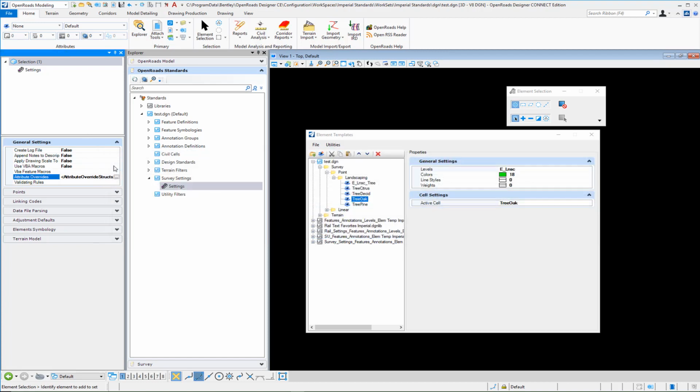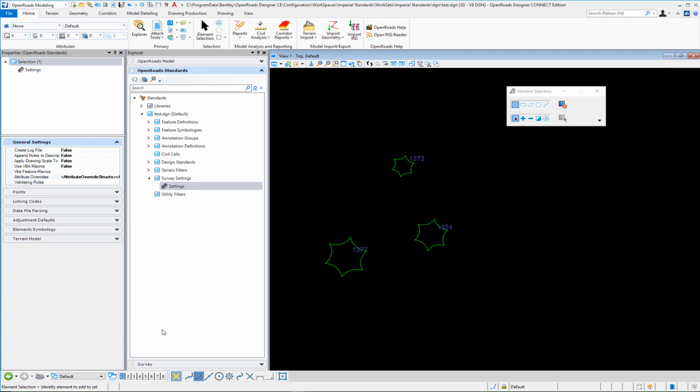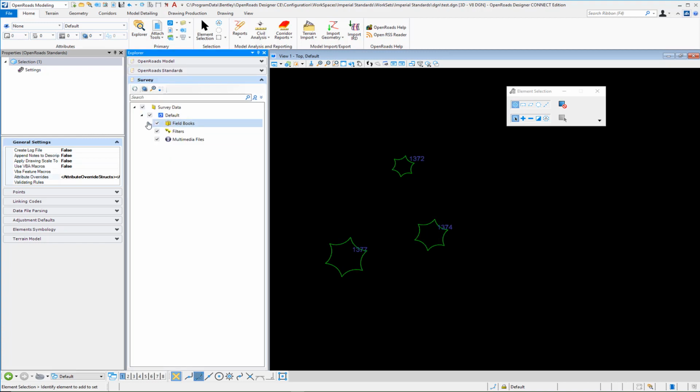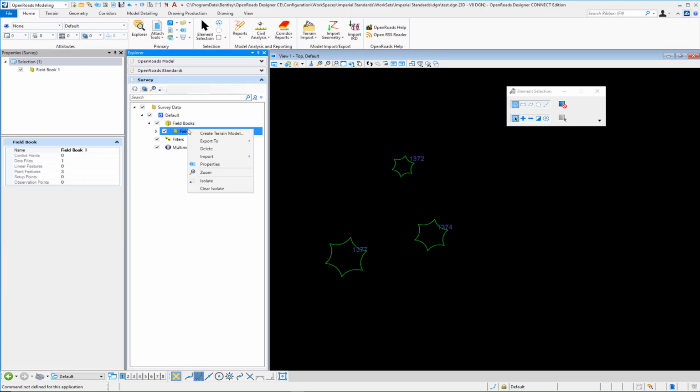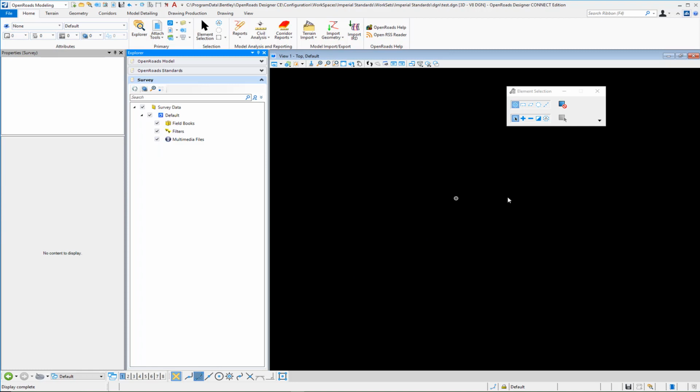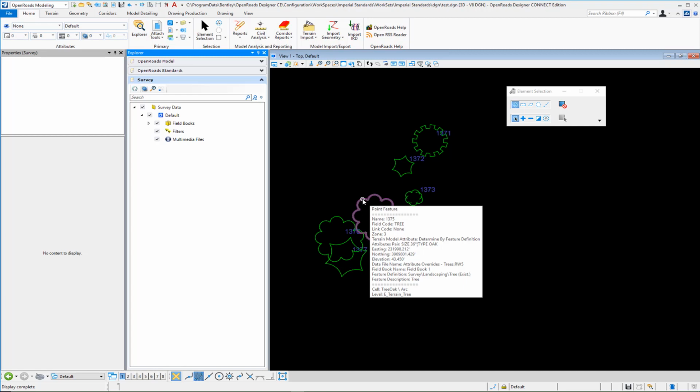All right, so let's go ahead and accept those changes. We can close out of the element template. And then if we go down to our survey, I'm just going to delete this field book and then we'll bring in our updated file. So let's go ahead and drag that in now to map those. And so here you will see we have the different sizes of the pine tree still intact. And then we have, for example, here is one of our 36-inch oaks. And so we can hover over that and see that information.